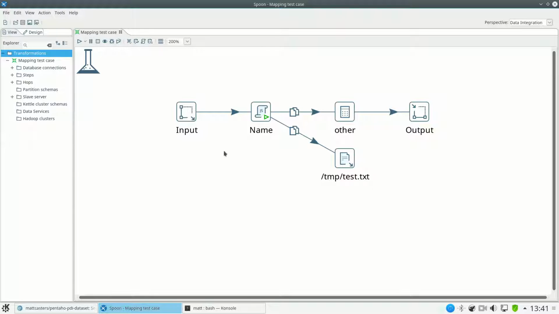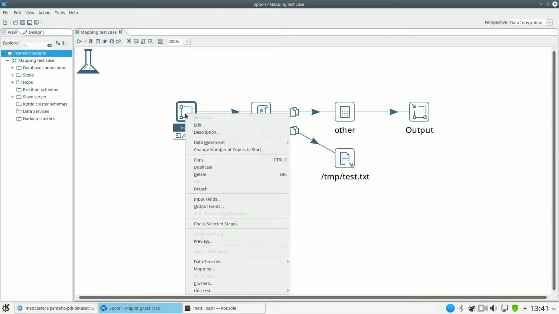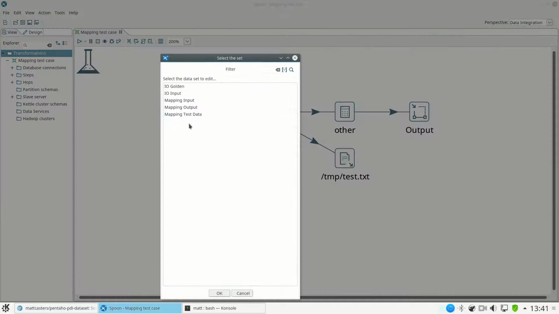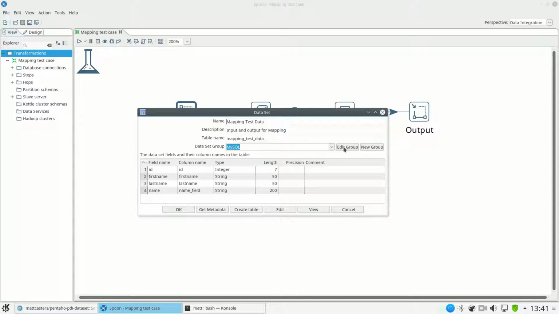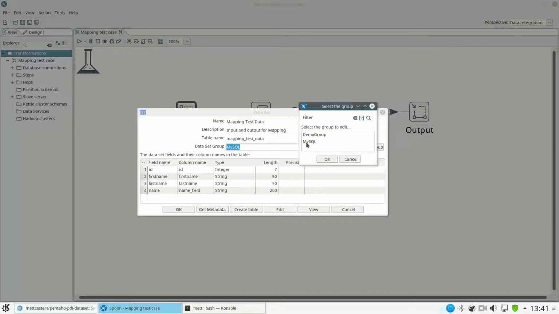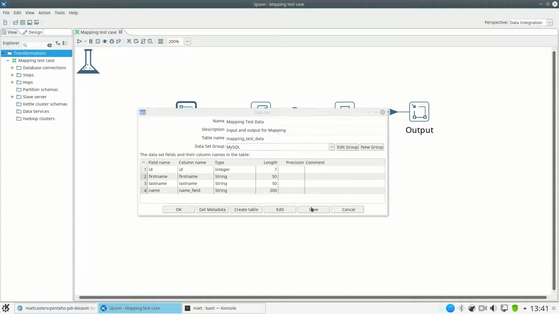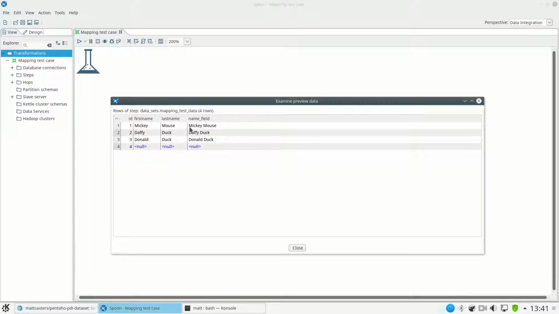In that case, as for example in this mapping that you see, we can provide input from a data set. Now, a data set is simply a set of rows that we store into a database, into what we call a data set group. In this case, it's stored in a relational database, a MySQL database. So we can provide this transformation with a set of rows from that table.